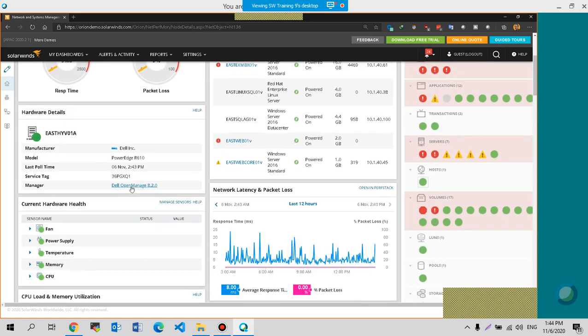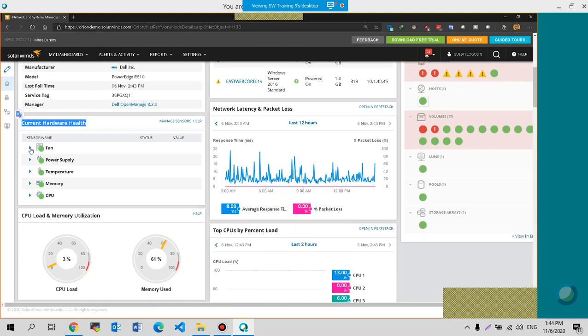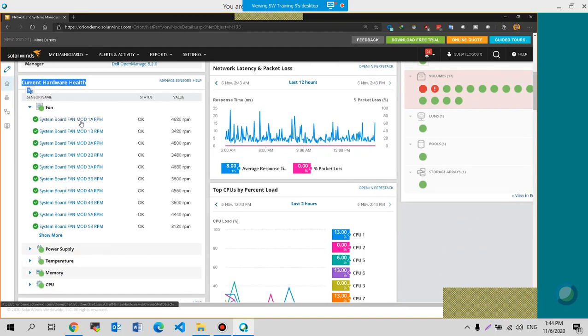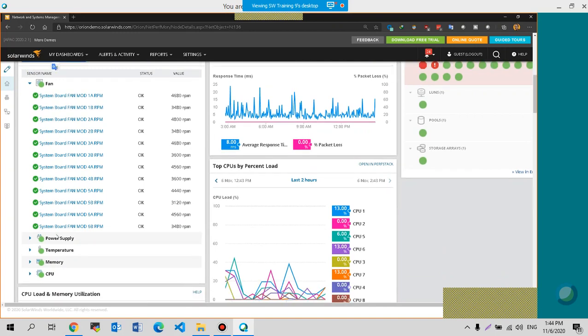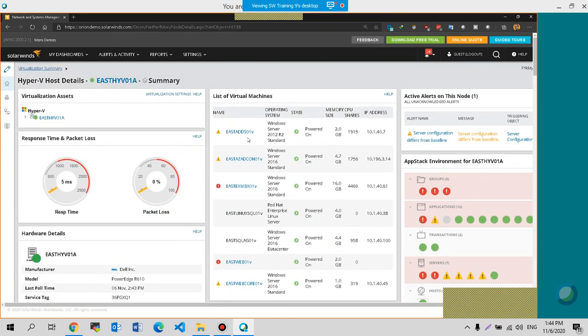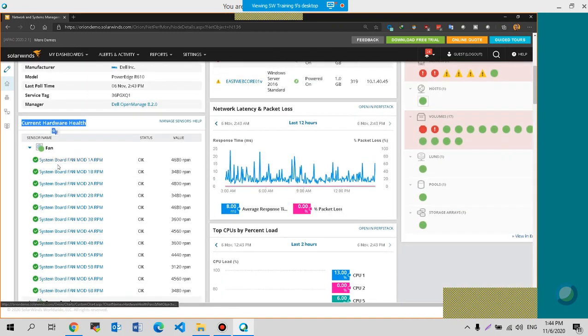So yeah, as you guys can see here, Dell OpenManage 8.2 manager. So if you have Dell OpenManage installed, you will have this current hardware health. So what do we have here? You will see fan status. How are the fans doing on that hypervisor or in your host? Since this is the host, you don't want to lose this host because it's going to impact all the virtual machines that this ESXi host is hosting in the first place. So you want to make sure that the fans are working fine.